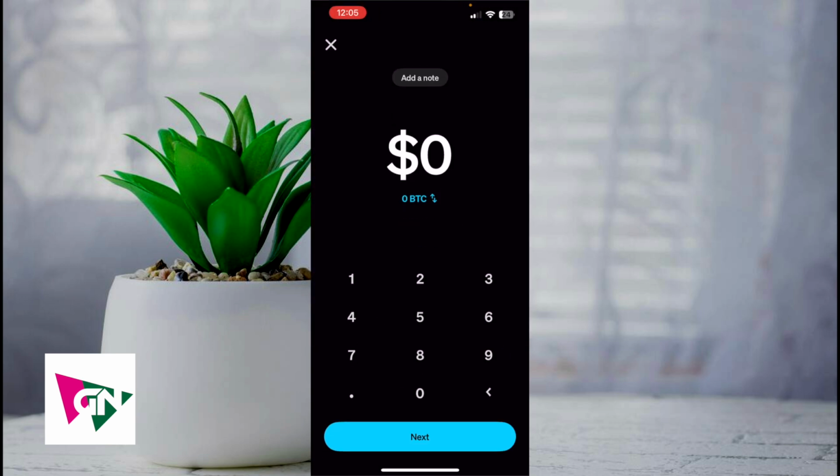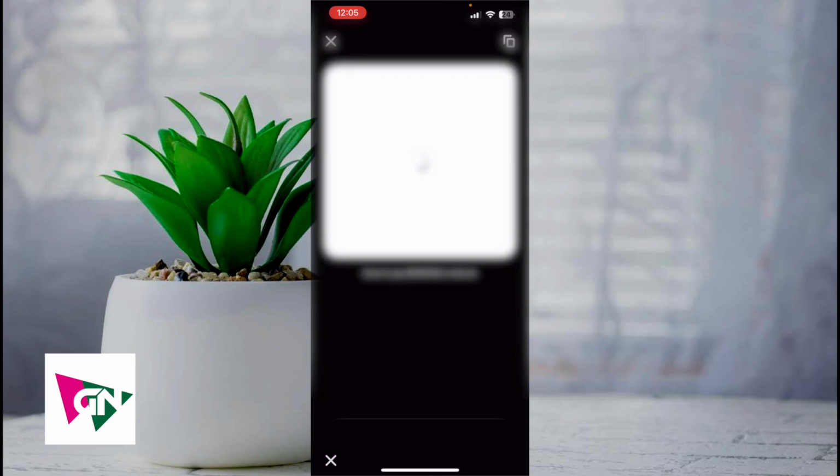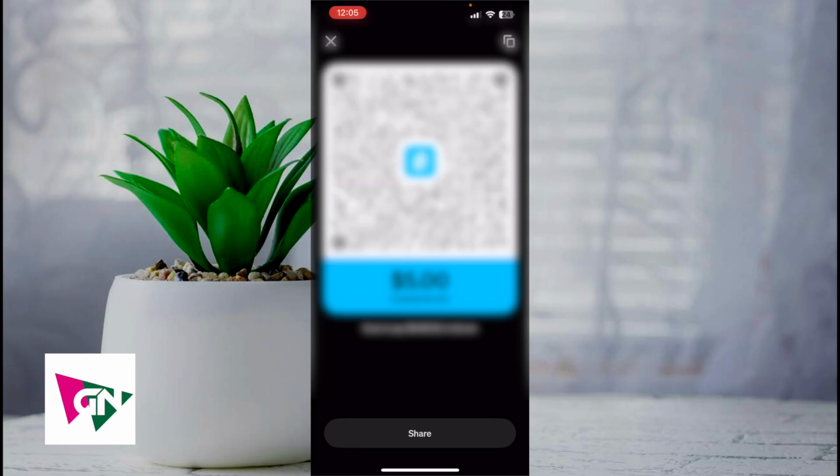On the bottom hand side, you're going to see this button that says add amount. So click on add amount and then let's pretend that we want to go ahead and request $5. You can just input $5 and then click on next, and there you have it. You're now requesting specifically $5 or 0.00006103 worth of Bitcoin. So you can share this QR code with your friends and family or any customers or clients that you may have.